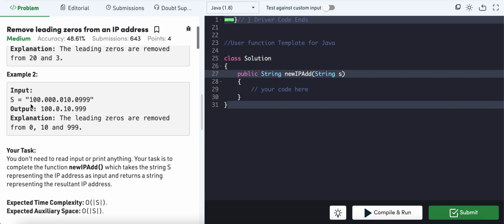So the next example, it's 100.000.010.099. So in this case, all the digits of one number are 0. This is an edge case that we need to handle separately, because if we miss this condition and remove all of them, the answer might come like 100.10.99. So we also need to take care of the condition where all the numbers are becoming 0.